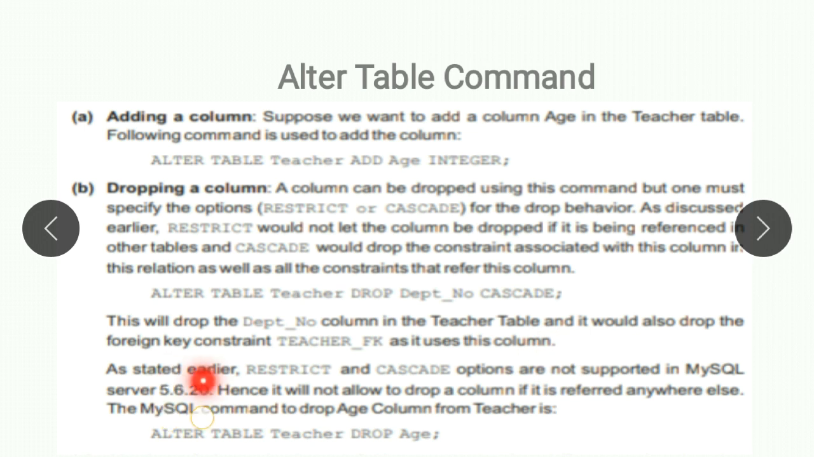As stated earlier, restrict and cascade options are not supported in MySQL Server 5.6.20. Hence, it will not allow to drop a column if it is referenced anywhere else. So, if you are using this server 5.6.20, it will show you the error if you are using any column as a foreign key. So, for this, you will use alter table teacher drop age. The MySQL command to drop age column from teacher is alter table teacher drop and age. Age means name of the attribute.